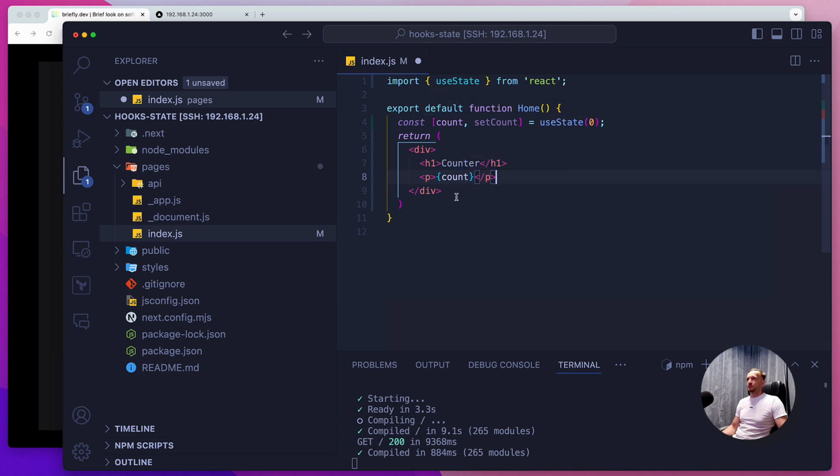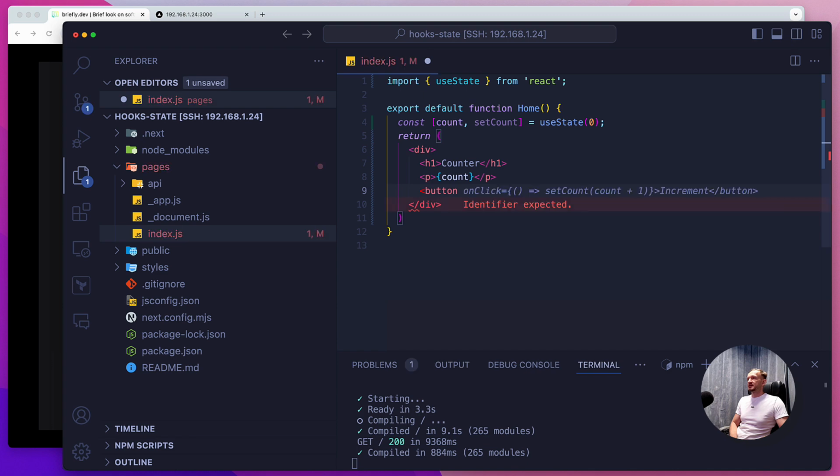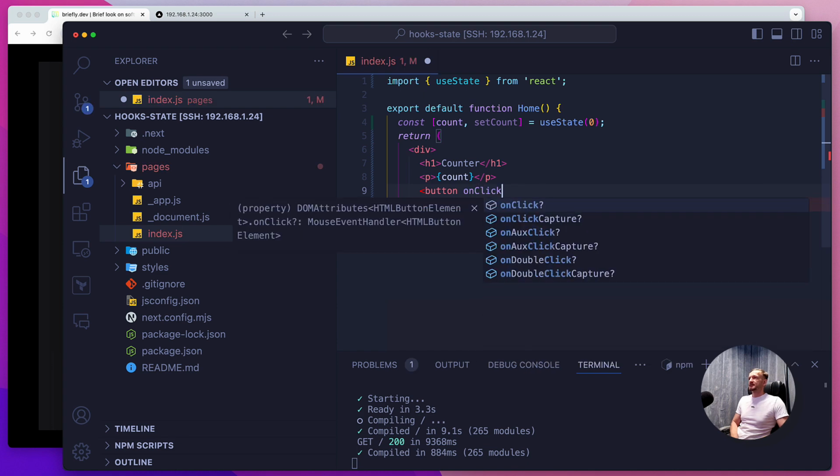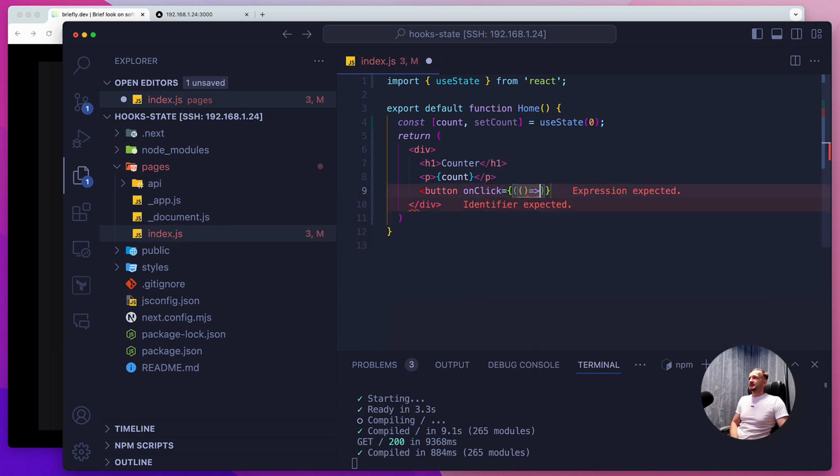this count, so we will show the count value, and let's do a button here that will have an onClick of setCount. And let's do it count plus 1. We will talk about it a little bit later.